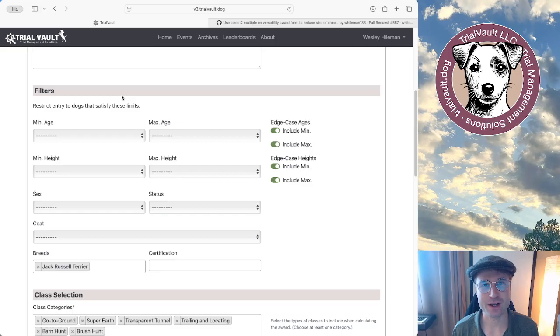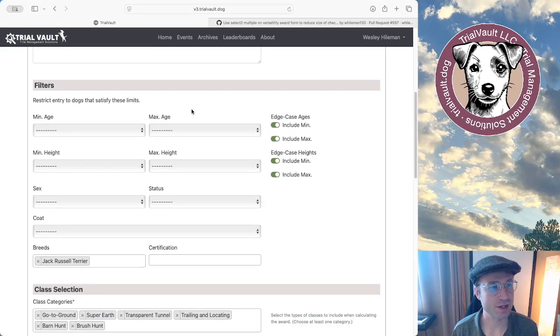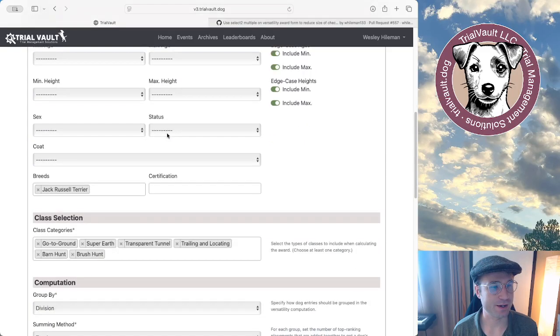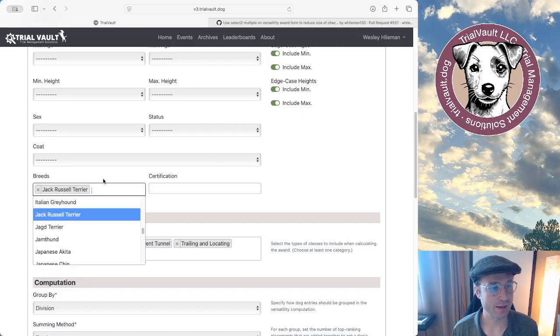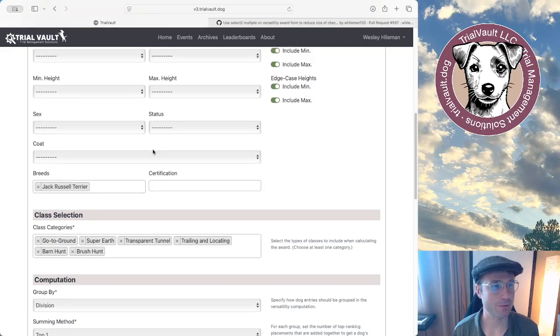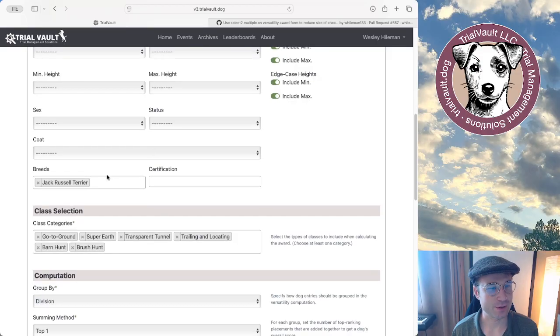So this is much like the class filters in the class list. It just controls what dogs can enter this versatility award or this high point. And usually you're not going to set too many of them. Maybe you have some senior or veteran awards, so you might want to restrict the age, maybe height. But all I've put in here is just the breed has to be a Jack Russell Terrier, because this is a JRT award. If you leave the breed blank, the breed filter won't be applied at all, so it will allow all breeds of dogs to enter too, if you want to do it that way.